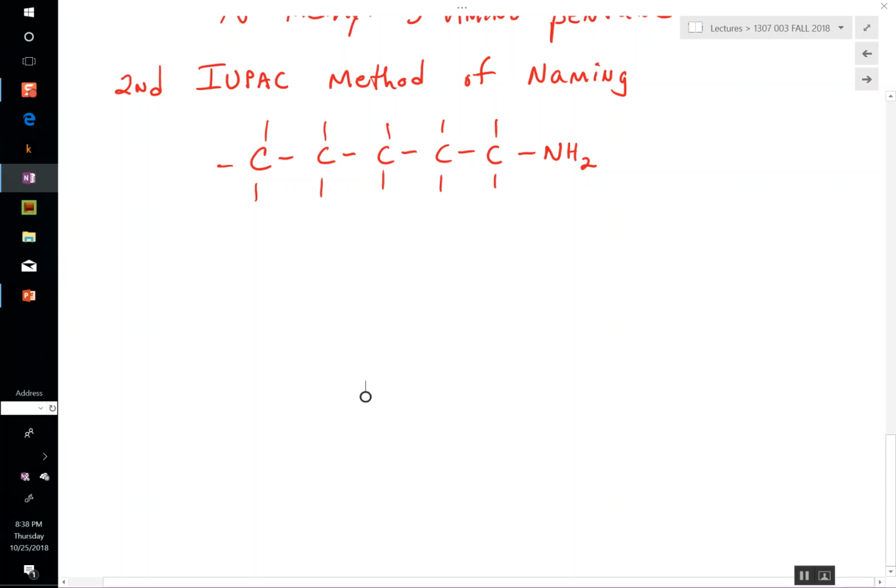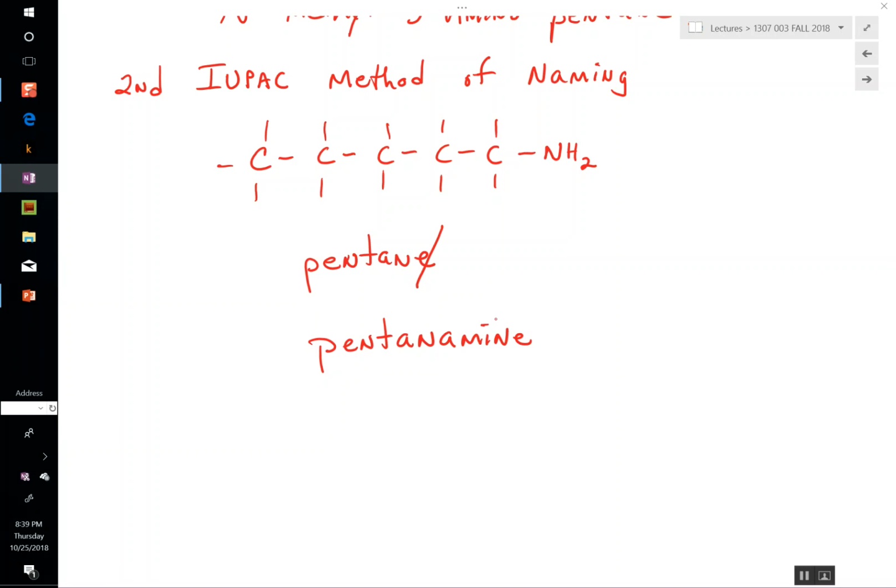We've got 5 carbons. This would be pentane. They're going to drop this E and add amine. So it's going to become pentanamine. So it's just like it was pentane, but we've dropped the E and added the word amine.